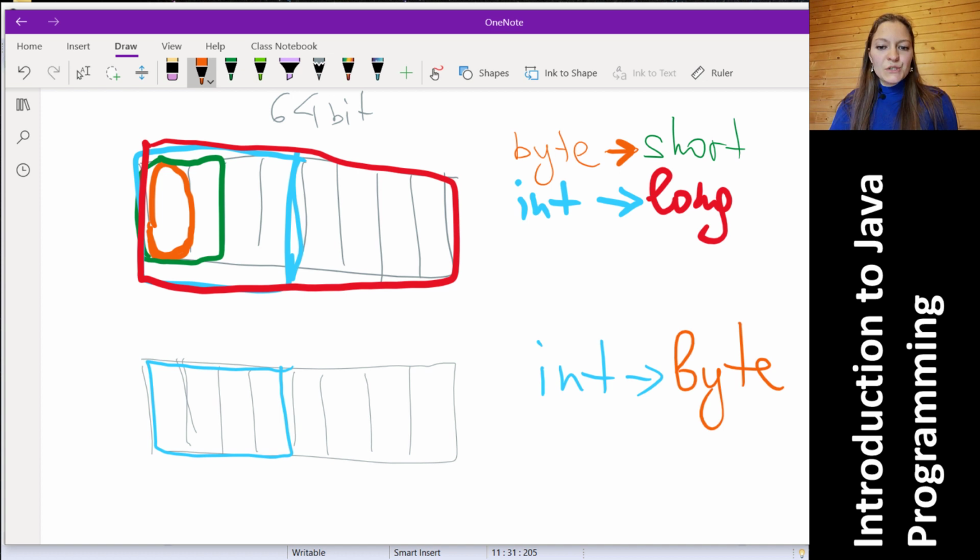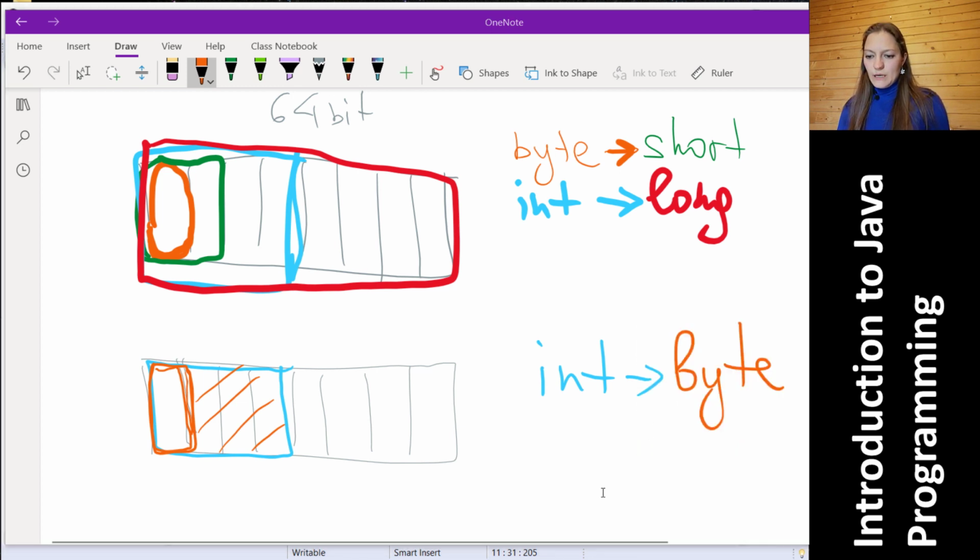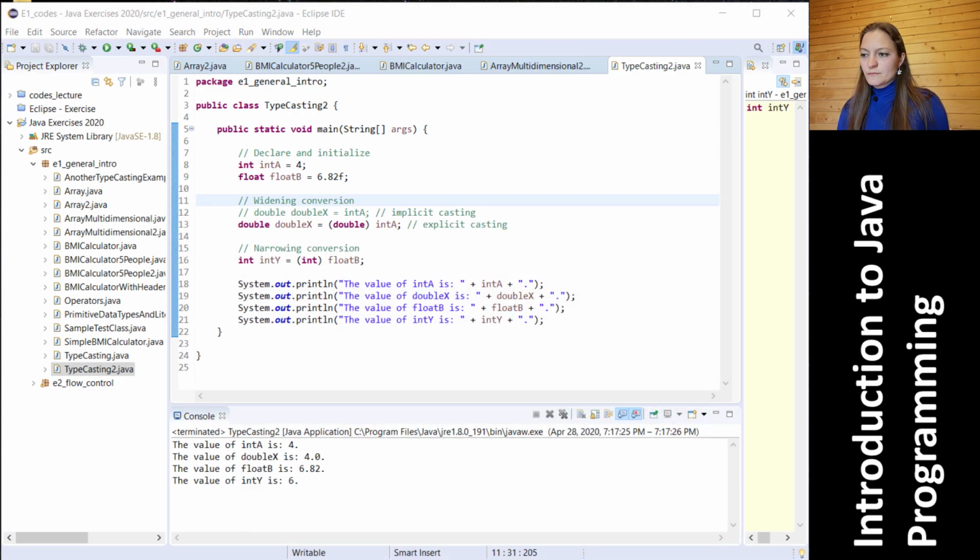It means that you would now just take out this part of memory, we'll just throw it away, and only a part of it, of the size of 80 byte, will be left to this new variable as the result of narrowing conversion. So now we will come back to our Eclipse, and let's have a look at another example with type casting.